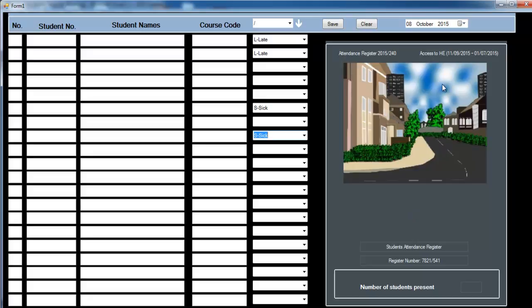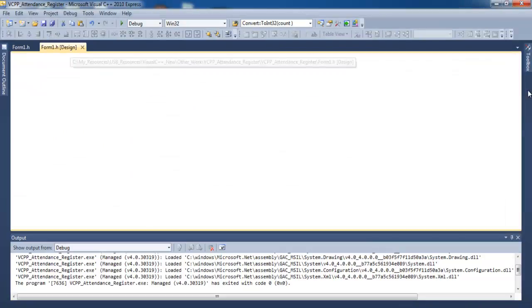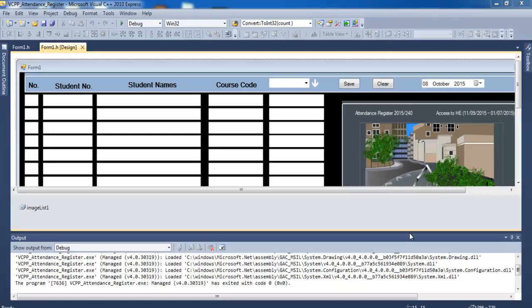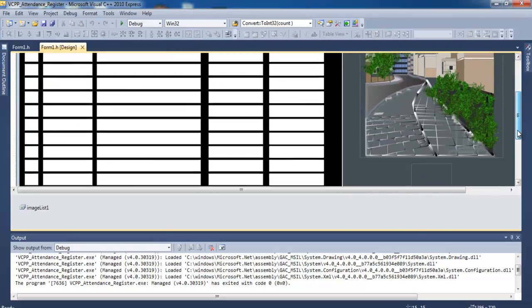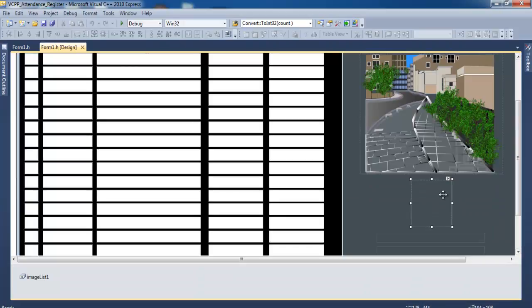And this is the institute. If I close that, you will see the gates to the institute right there. That's the gates to the institute right there. And there I also have another picture box.